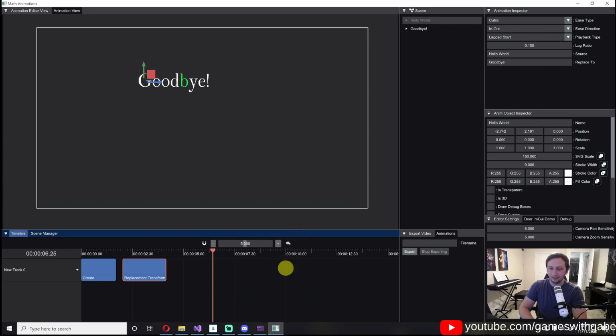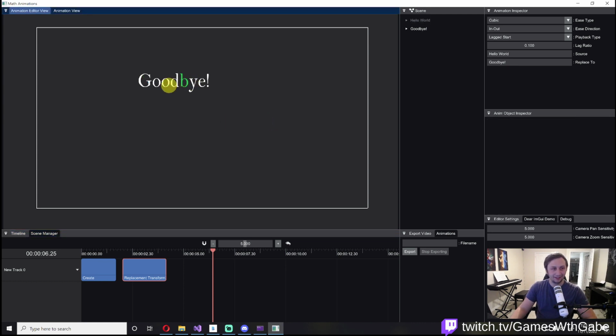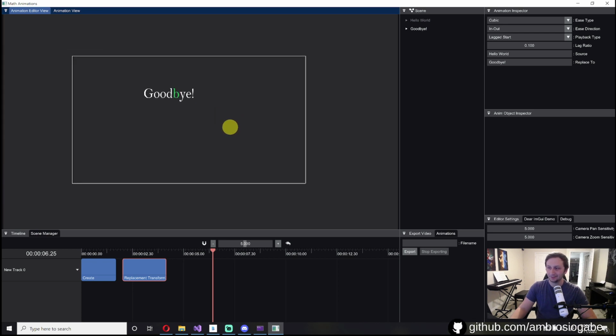RenderDoc looks very handy. Too bad it's not running on Mac. Oof. RenderDoc is very handy. So hopefully they get it fixed on Mac or potentially get some sort of version working on Mac, because that would be nice.